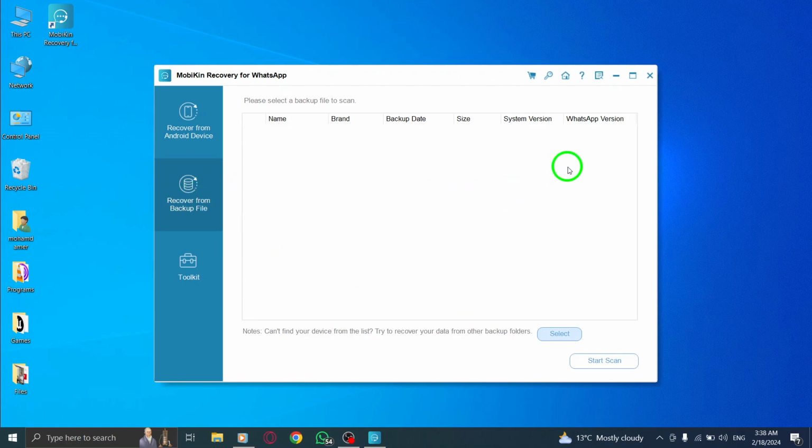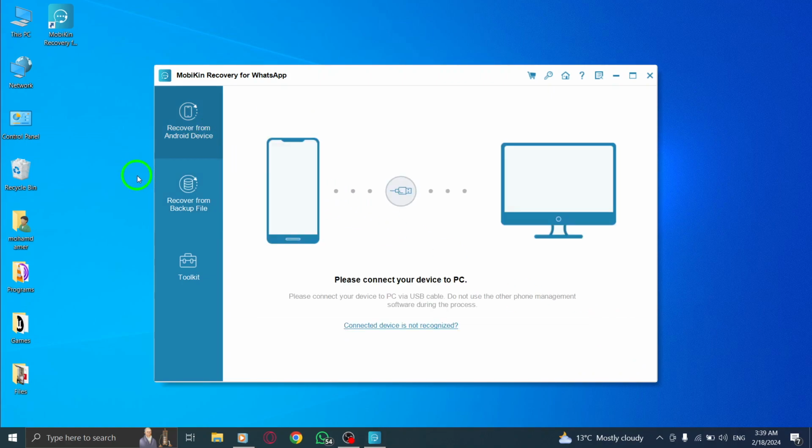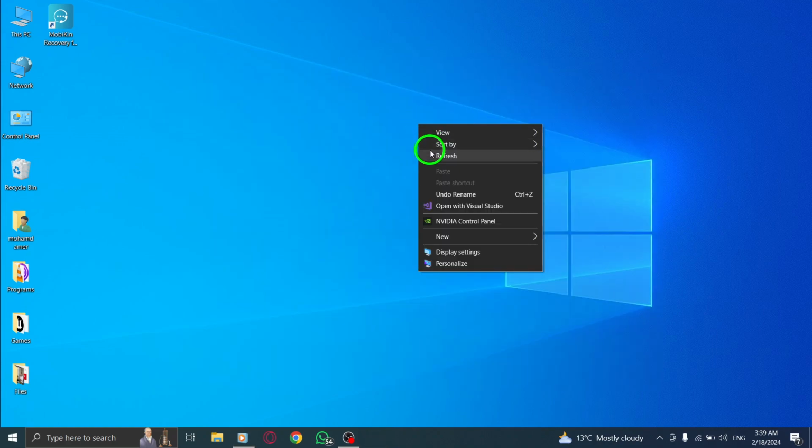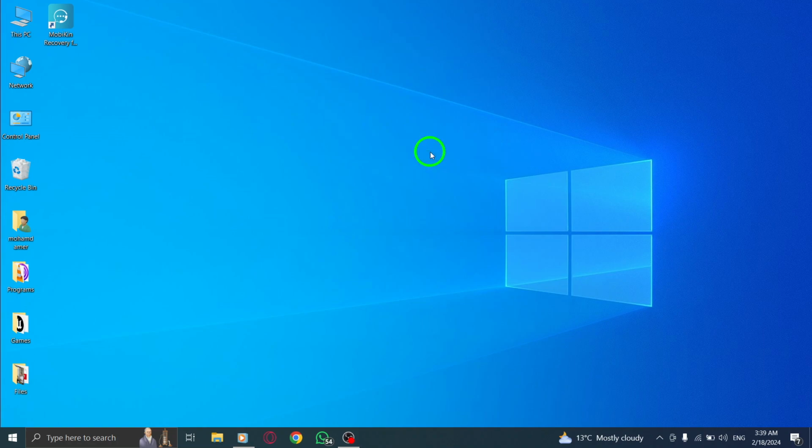Step 5. Finally, click Recover to Computer to export the selected WhatsApp files in HTML or CSV format for viewing on your PC. And there you have it. You've successfully viewed WhatsApp chat history via WhatsApp recovery on your PC. Now you can easily access and review your WhatsApp conversations.